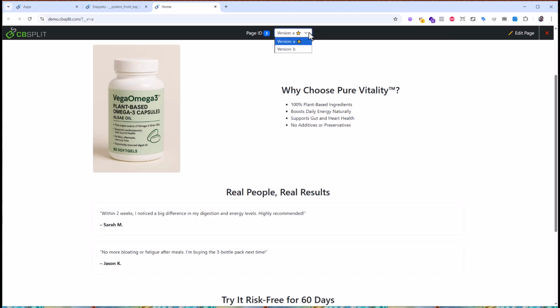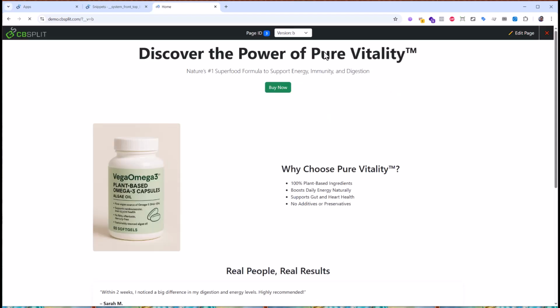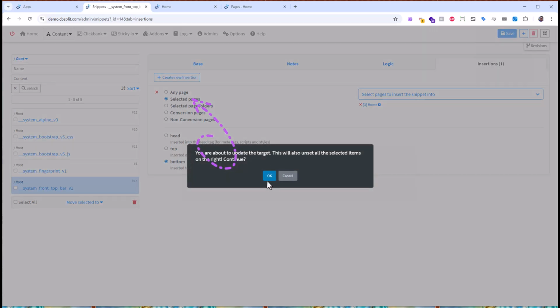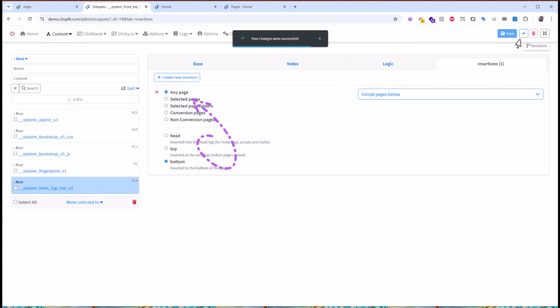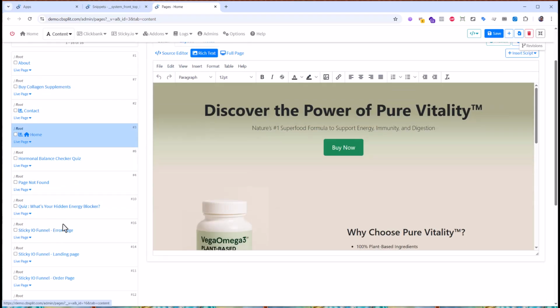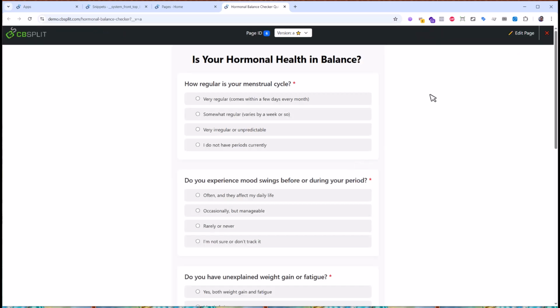Now, let's try enabling it on all the pages of the CMS. Navigate back to the Snippets section and select any page in the Insertions tab. Go back to your site and preview it while logged in as admin. You will now see the toolbar available on all the pages of your CMS. From here, you can quickly jump into editing the current page.